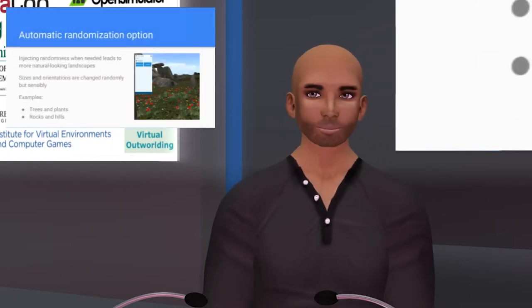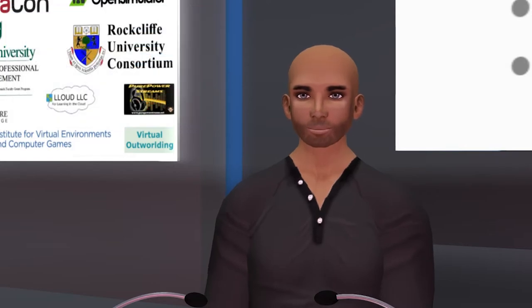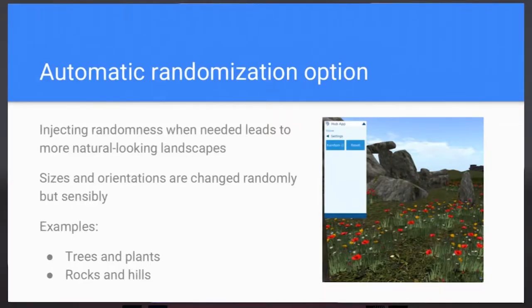Automatic randomization is something very simple. Again, very simple things have huge impact. When you're trying to create, let's say, an organic, natural looking landscape, you select a random option, pick your trees, objects, rocks, etc., and just place them in world, and it's going to be randomized, and this gives rise to a very natural landscape.